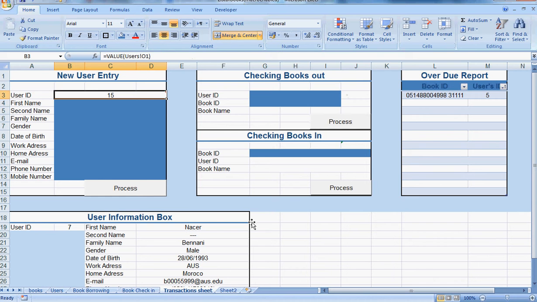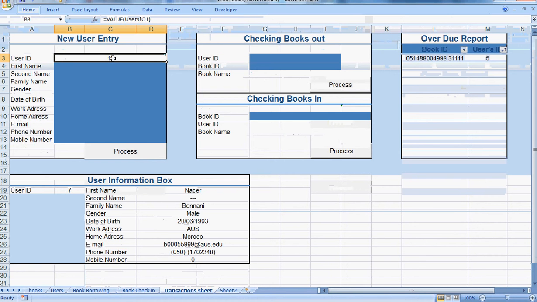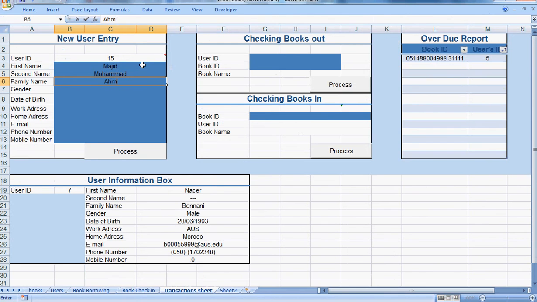First of all, this is automatic. Let me remove this ribbon so you can see it, minimizing the ribbon. So here we have the page where you enter new users of your library. This is an automatically generated ID. First of all, I'm going to enter the name here, which is Majid, for example, Muhammad Ahmed.